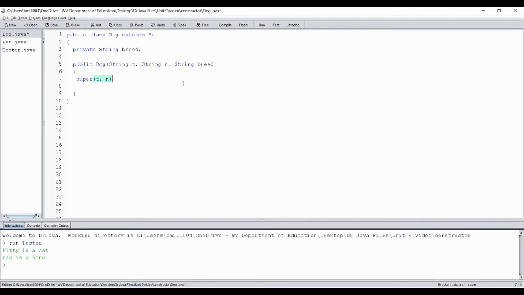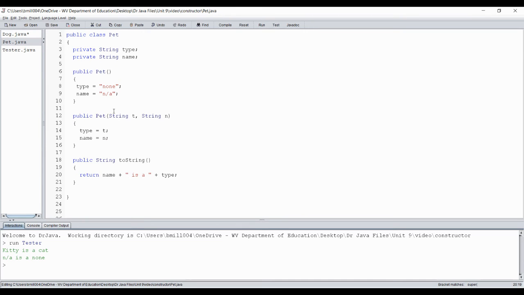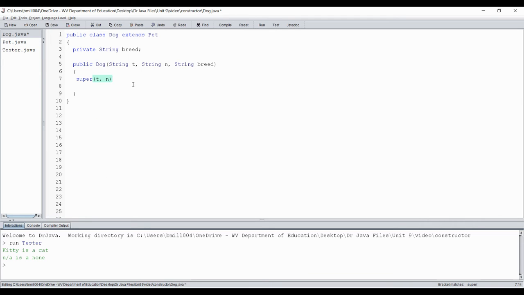So I'm going to use my super, and I'm going to grab this T and N. This should be the same data type and the same order as the signature line of the parameters on the constructor that I'm tapping into. And then, of course, breed is just coming from this class file, so I don't need to do anything special with it except what I normally do. Breed equals, oh, I meant to just do B there.